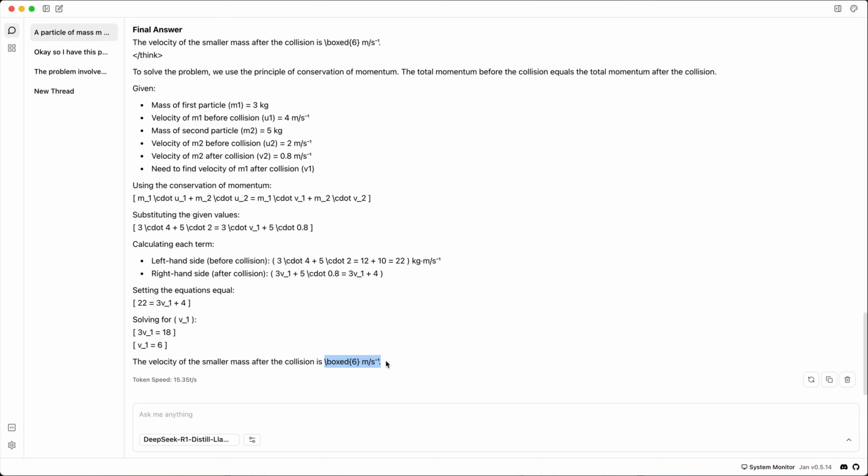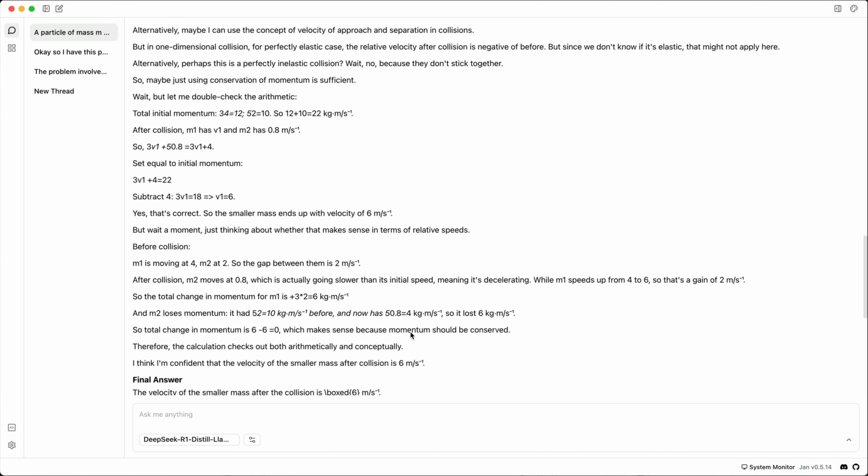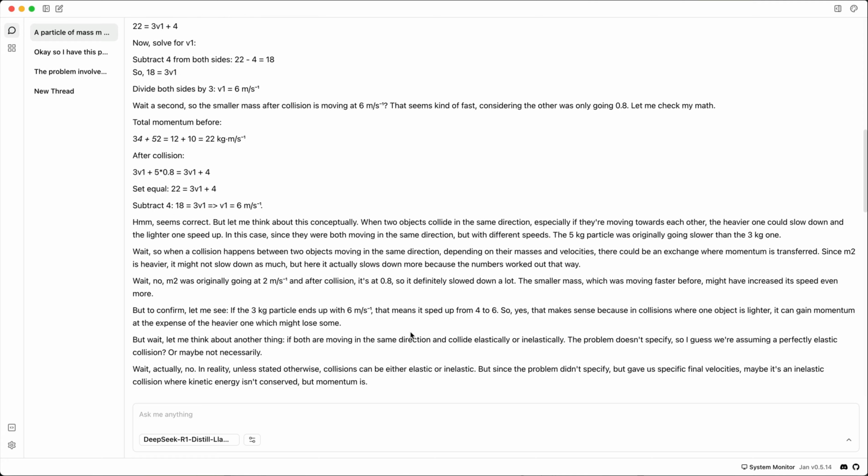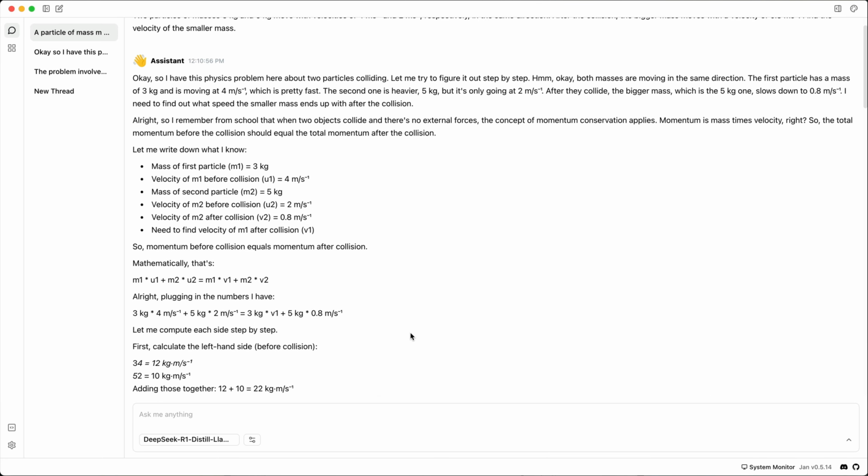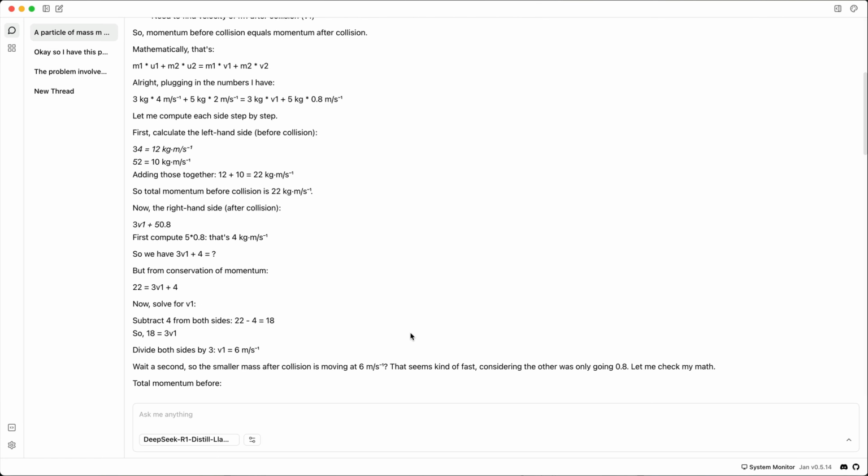You have noticed here we still have 6 meters per second as the final answer, and as we scroll up, it went through a very long chain of thought before arriving at the final answer. I have now shown you how to run the DeepSeek R1 reasoning model locally using LMStudio, Ollama, and Jan. Let's move on to the next.